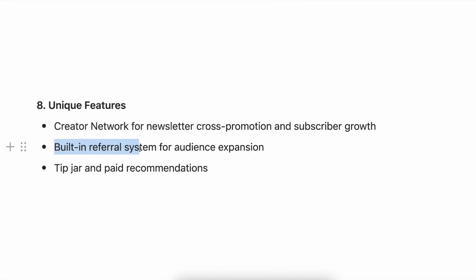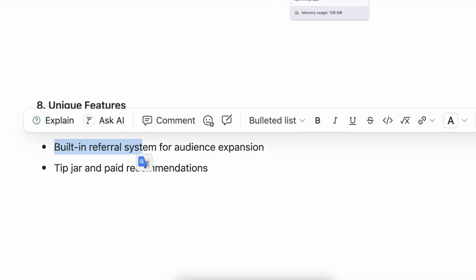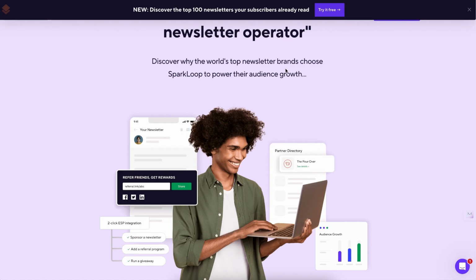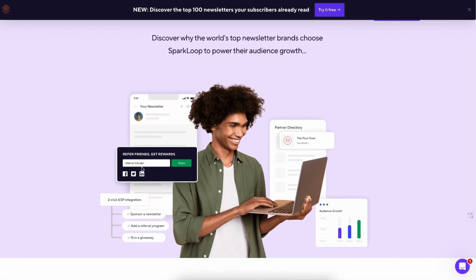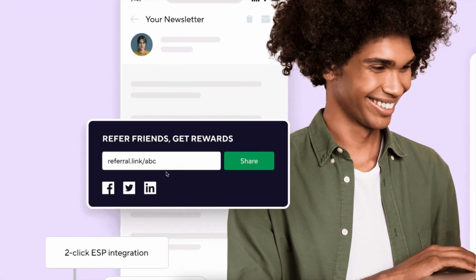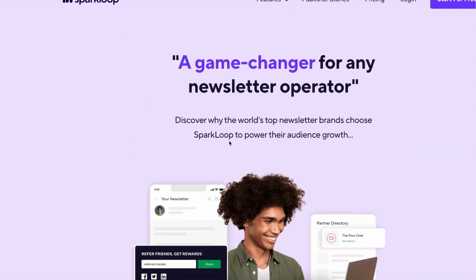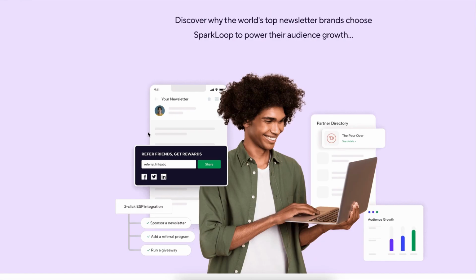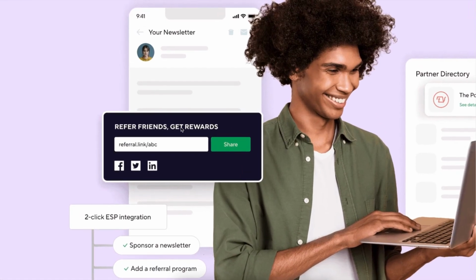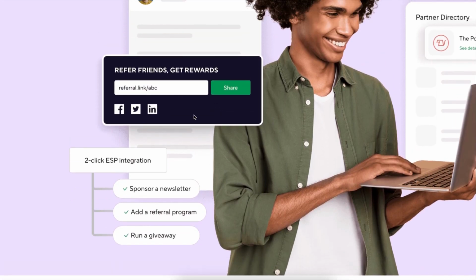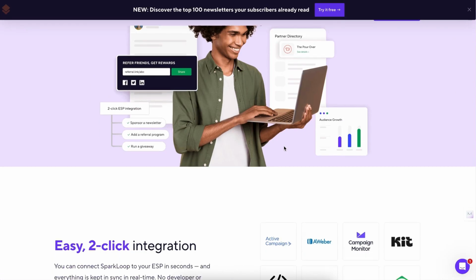There's also the built-in referral system, which funny enough, they don't even show it on their website. But what this means is basically you can create sort of like this opt-in where people get automatic links. So they actually use this tool SparkLoop that you automatically get on the Pro plan. It doesn't exist on other plans. But basically, if people invite, let's say 1, 5, whatever you set, other people to subscribe to your newsletter, they're going to get some sort of reward.